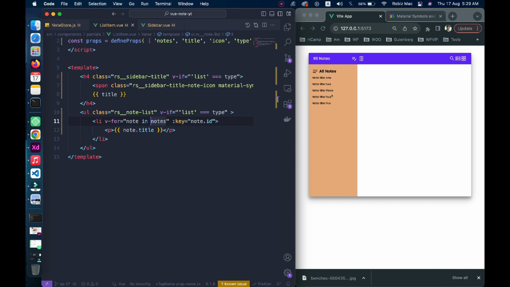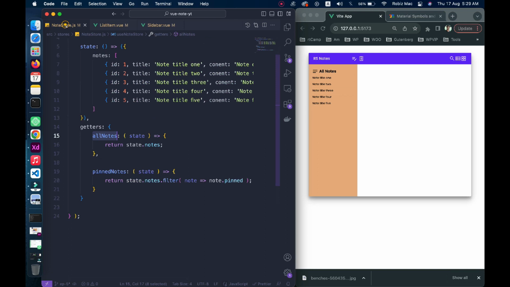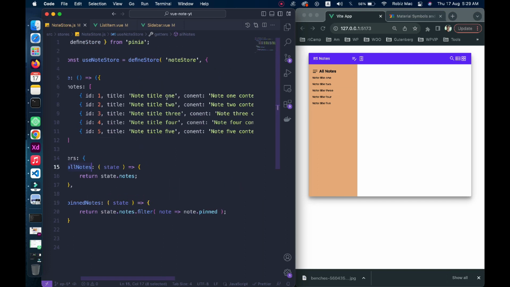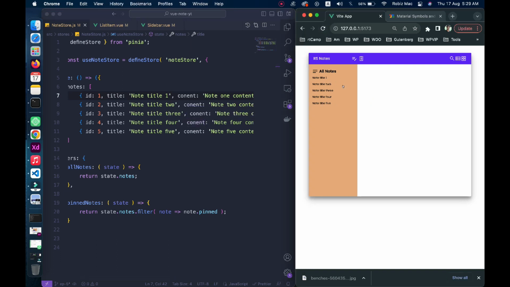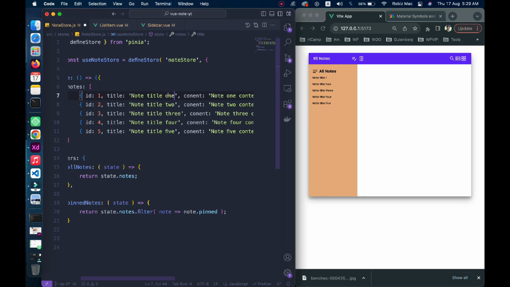You can obviously understand that this value is coming from here. If I change it to node title 1 and save it, it should be updated. Let me refresh, and you can see this node title is updated. So let's put that back.